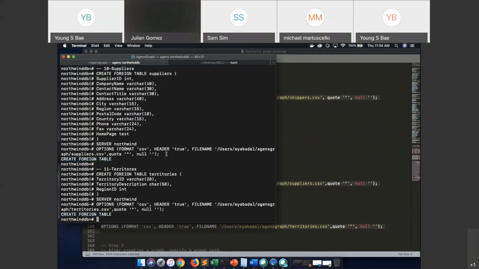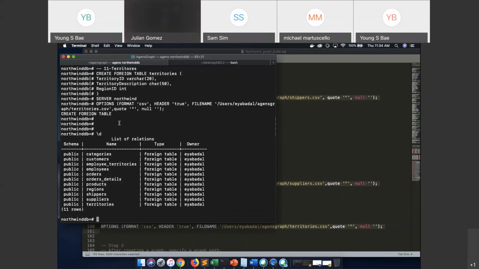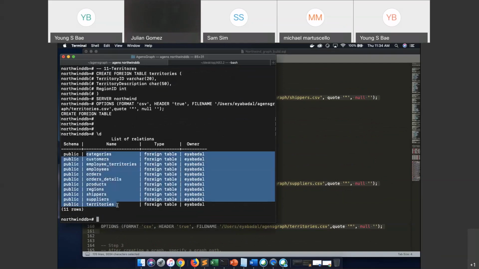Just in case, if you want to make sure that everything is there, we can check to see if we have the 11 tables. So what we can do is run \d, and there you go. We have the 11 tables that we wanted. It's created in AgensGraph.